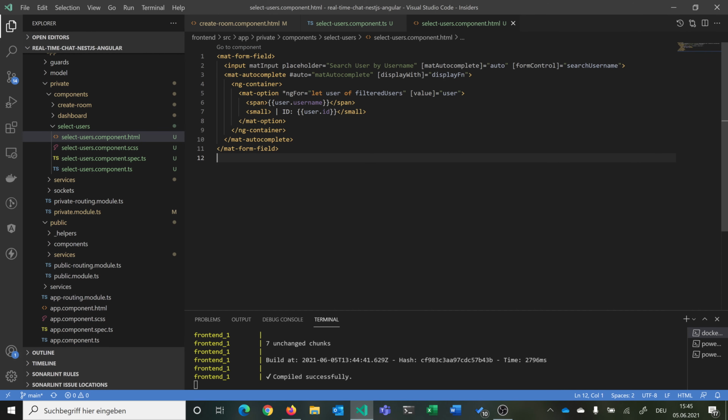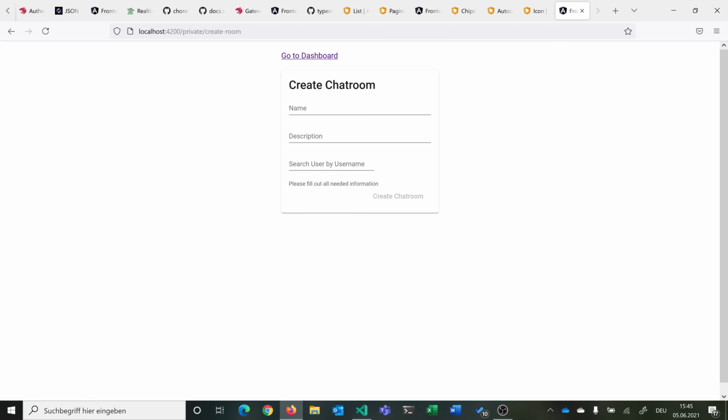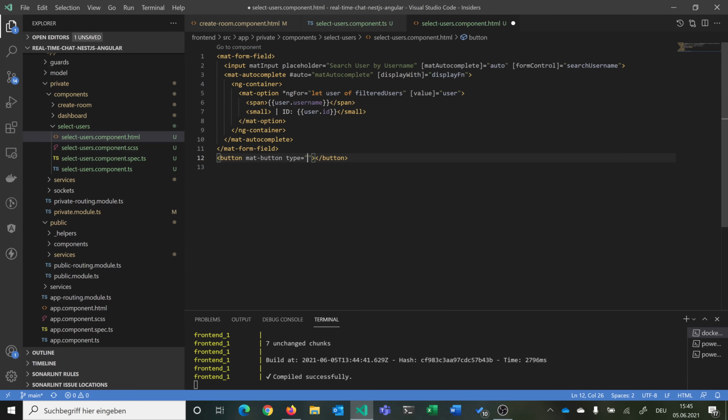And now when we have selected the user, we want to add him to our form. So we need to use our button. We can say Angular Material button. If we set the type to submit, or if we set no type, then we will get an issue, because in this parent form for create chatroom we have two buttons that will be triggered by submit by the parent form. So we have to set this specifically to button so that we don't fire it here.